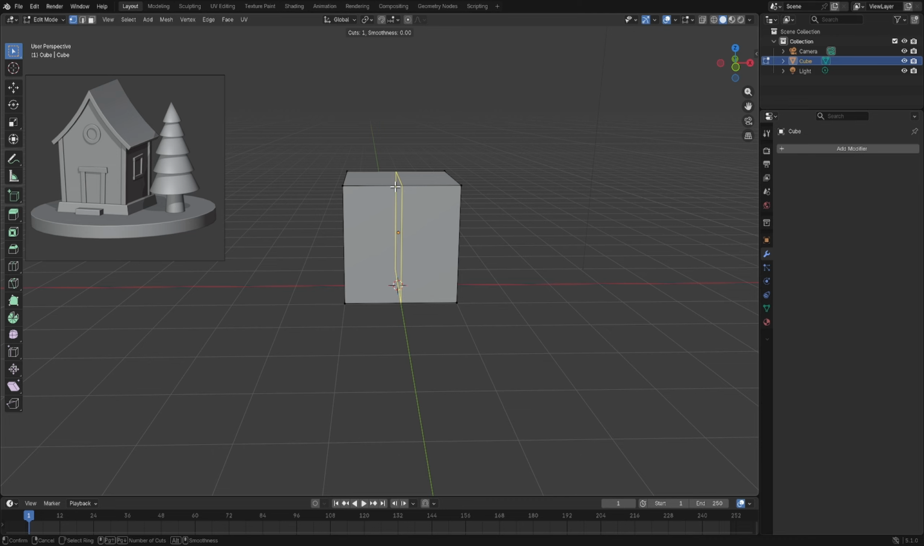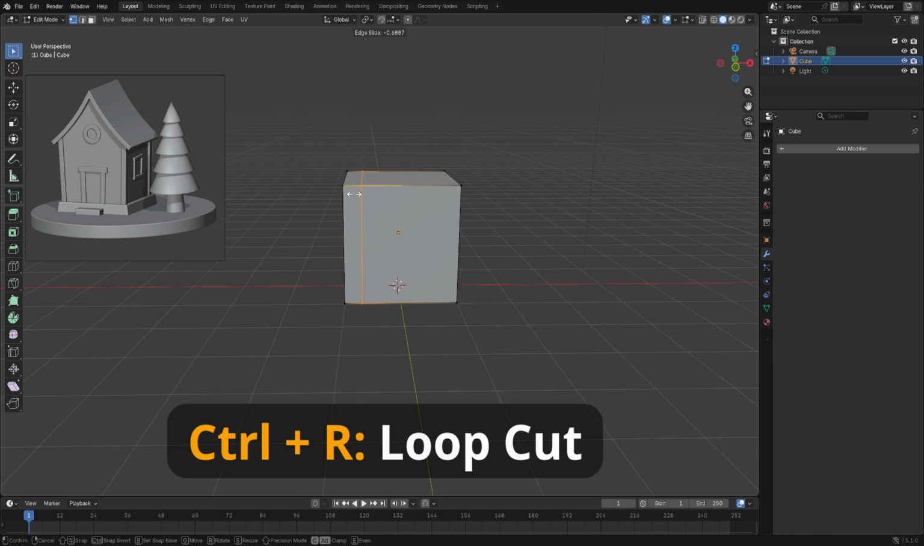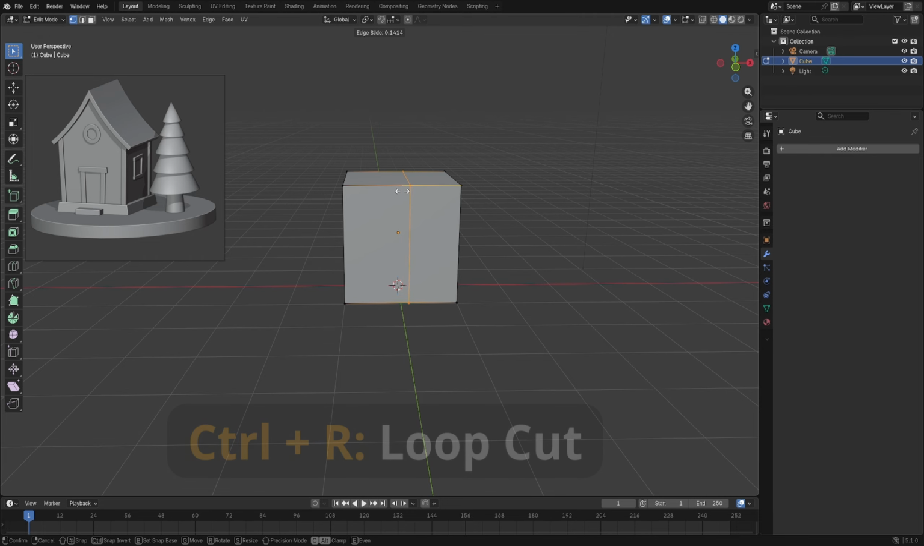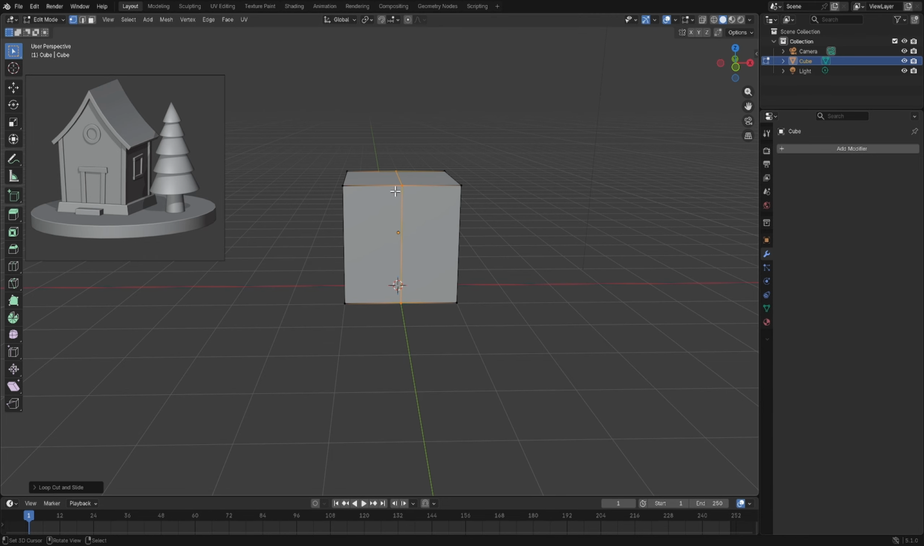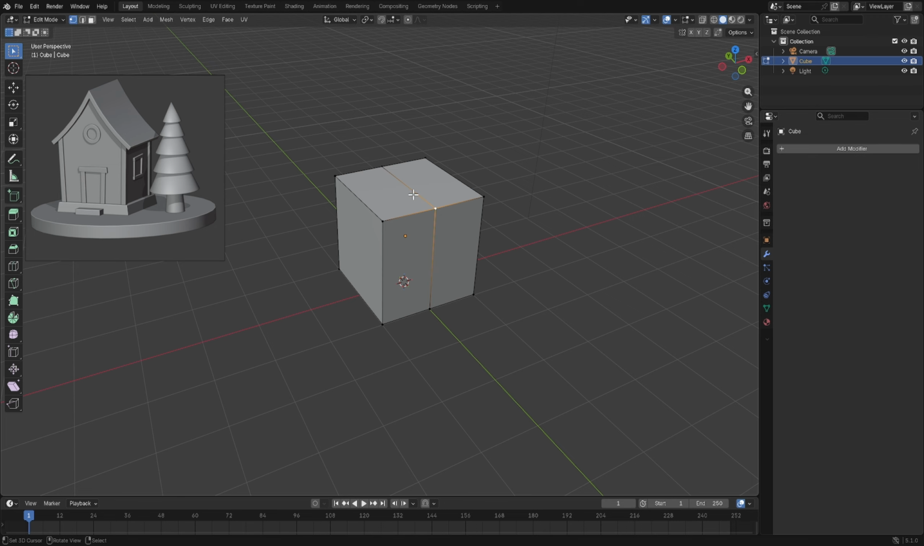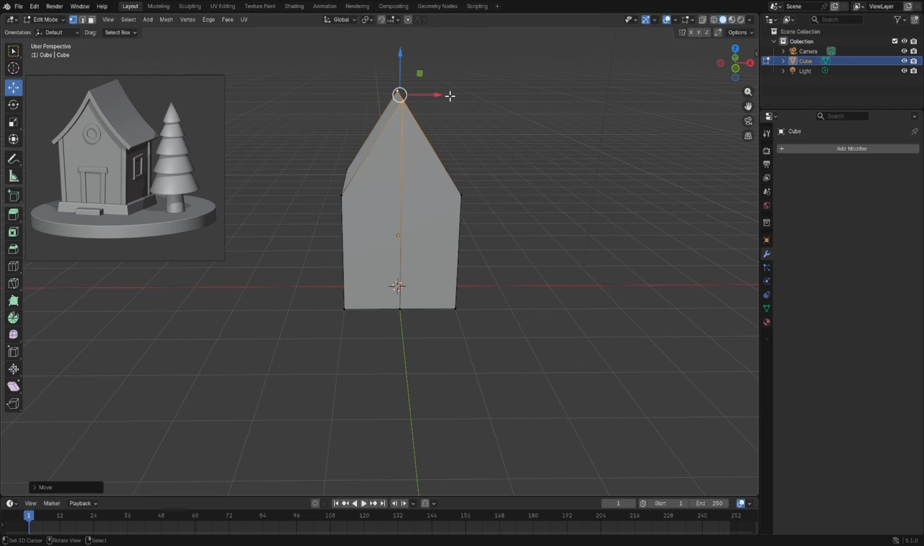And here I'm going to press Ctrl R, and this creates a new loop. This is the first tool we are going to see, to create new loops. And here I can select these two vertices with Shift, use the Move gizmo, and move them a bit upward on the Z-axis. We can do it using the arrows, or by pressing G and Z.